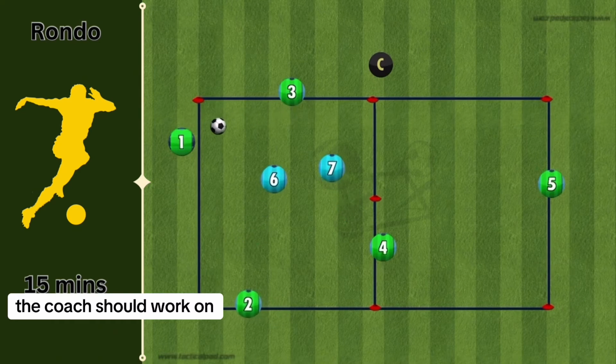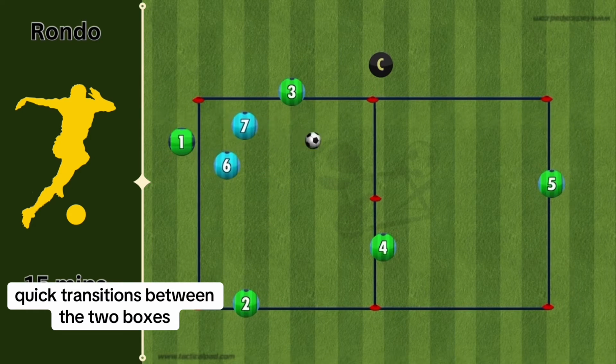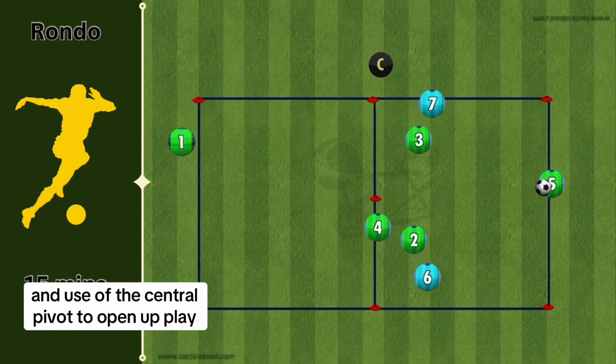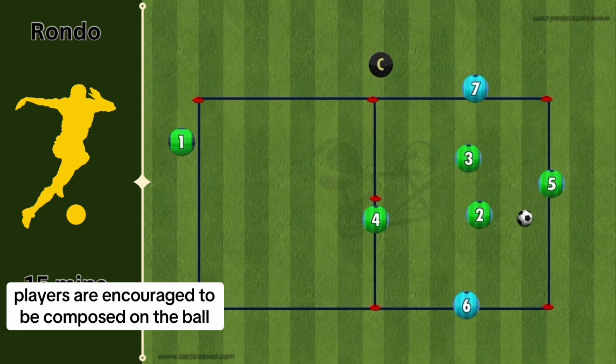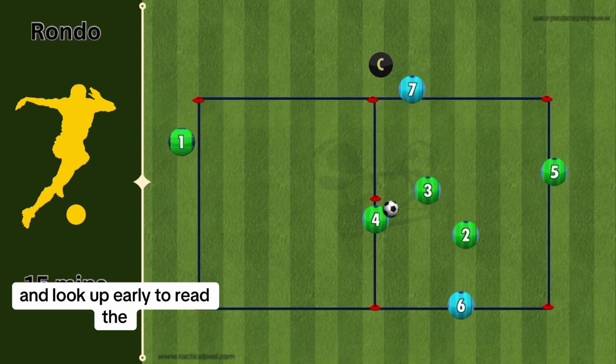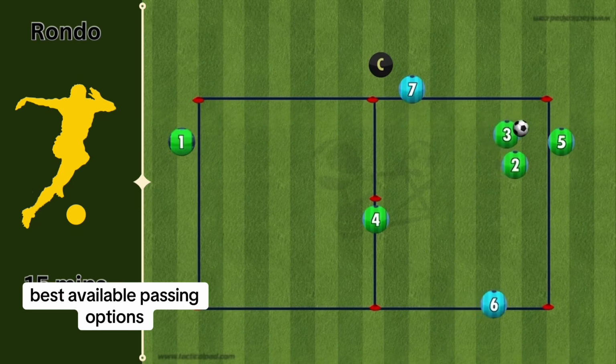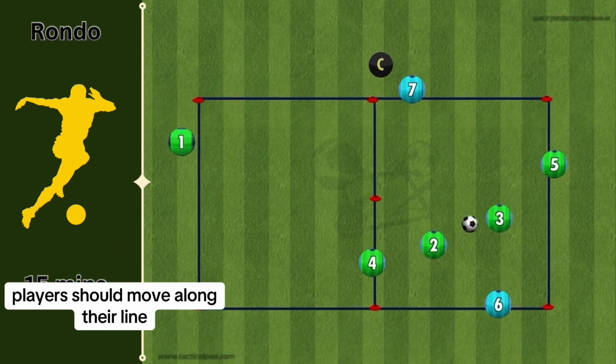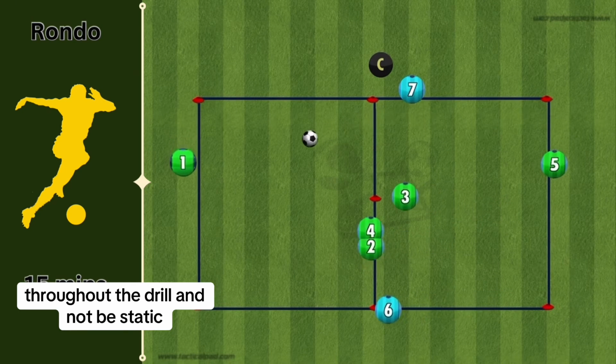The coach should work on quick transitions between the 2 boxes, such as the wide players getting in position quickly and use of the central pivot to open up play. Players are encouraged to be composed on the ball and look up early to read the best available passing options before the defensive pressure arrives. Players should move along their line throughout the drill and not be static.